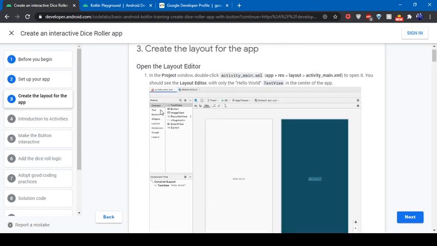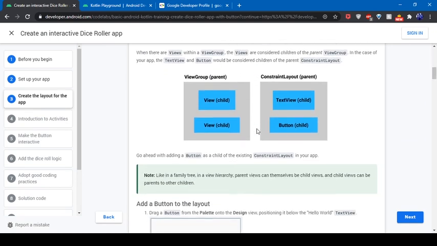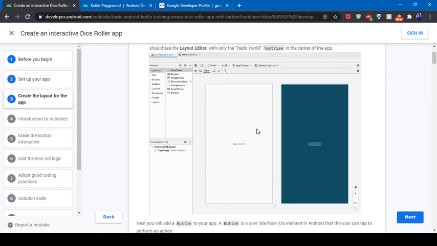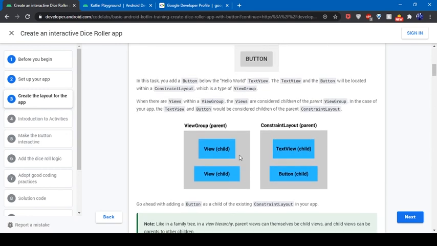Okay, so pretend we're doing this on the actual studio. What we're going to do, if it was open, is that we would drag a button from the palette here. Just drag it and drop it down somewhere there.